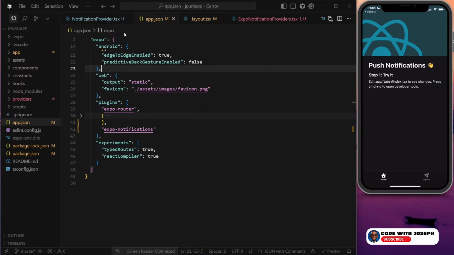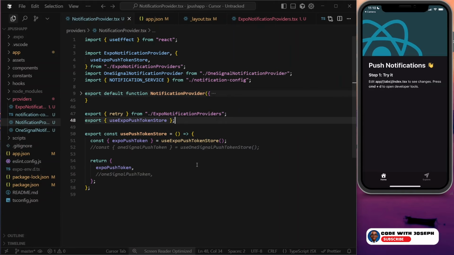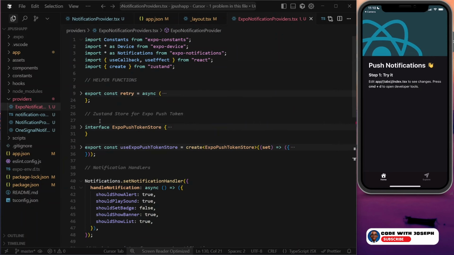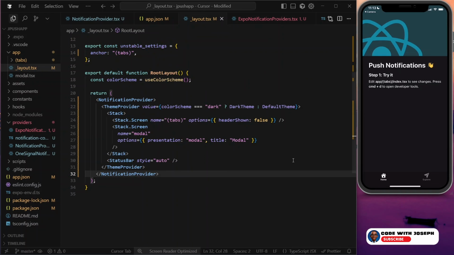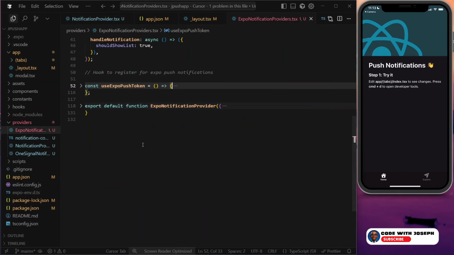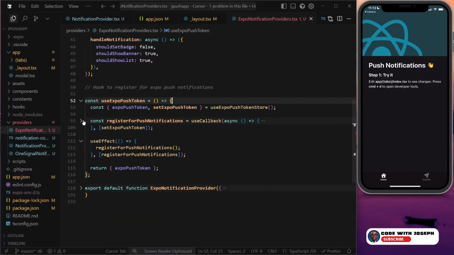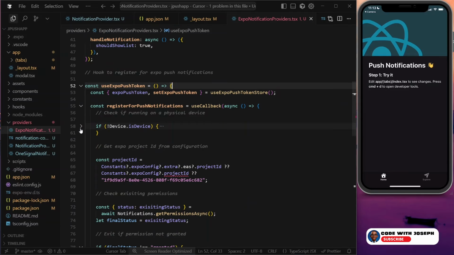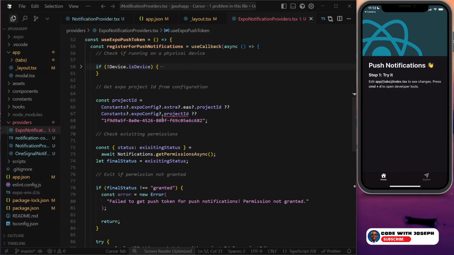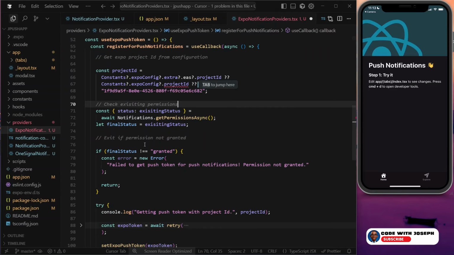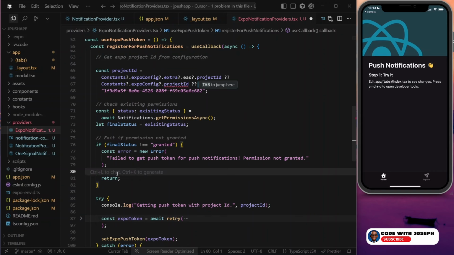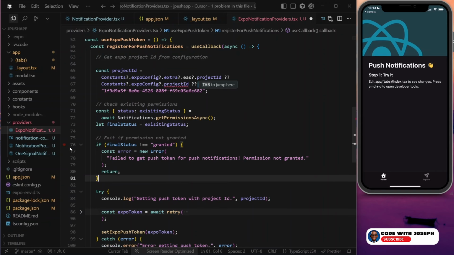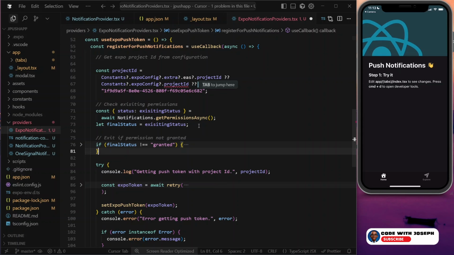So let me just see what we are doing wrong inside of our notification provider. Let's go to our index, or let's check once again what we are doing wrong here. So after adding this, if you are not seeing anything, let's just go to our Expo notification providers. And inside of this, let's check what we are doing wrong. So this is what our code base currently looks like. And let's see if we actually requested for that permission. After this, we're getting the project ID. We're checking the existing permission. If permission is not granted, we are logging that, but we didn't actually ask for the permission, right?